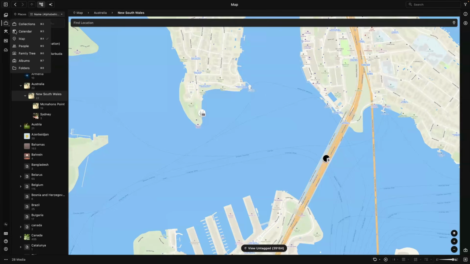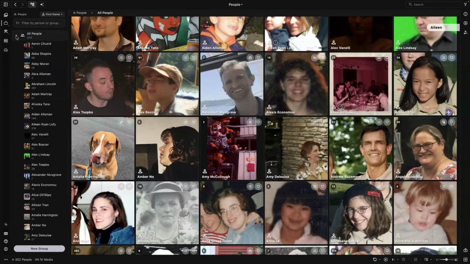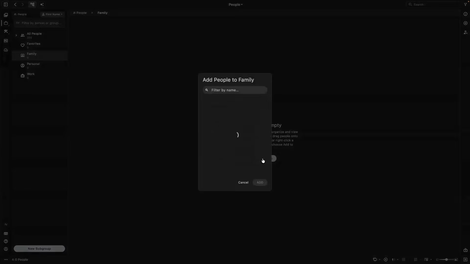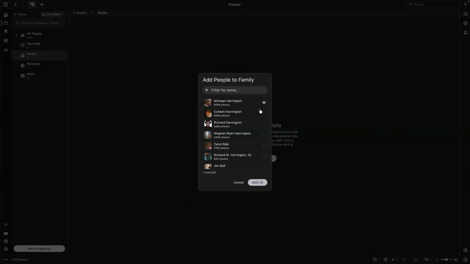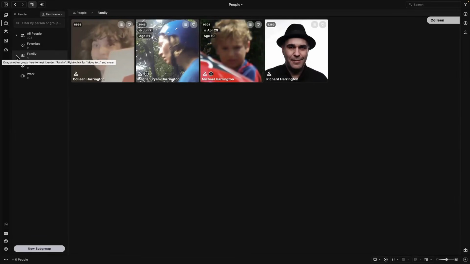Or let's say you're over in people view. Now you actually have groups. If I want to organize my family members, I can come down to family, for example, and add a group. I can put multiple people in that group very quickly, and now they're in my family group. Or I can even make subgroups within that family group for different family members. It just makes it really easy to organize.